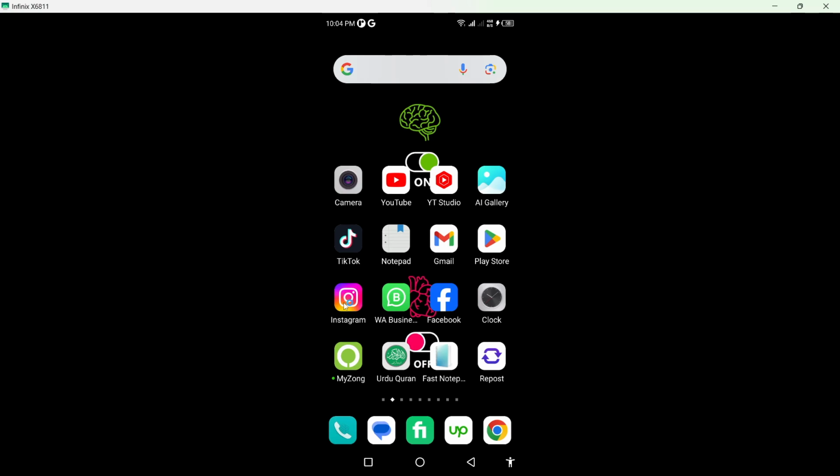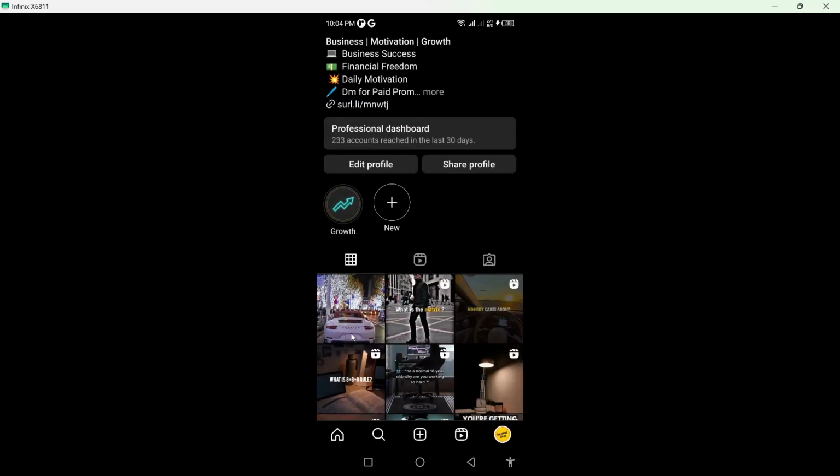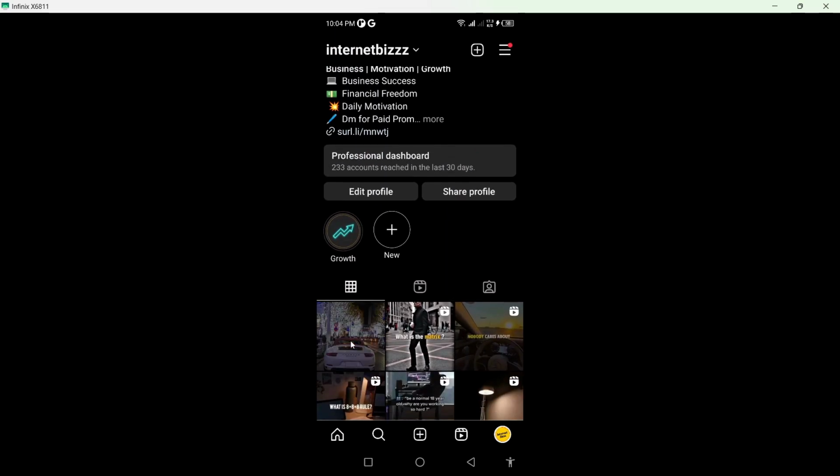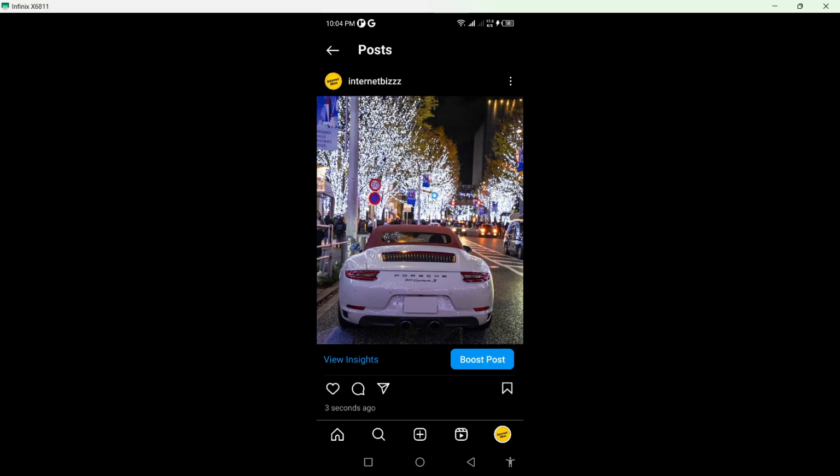So the first step you simply need to do is to open Instagram and open your profile. So here is the post. You simply need to take a screenshot of that post first and make sure that you crop that image. I already did that. So the first step is to take a screenshot.